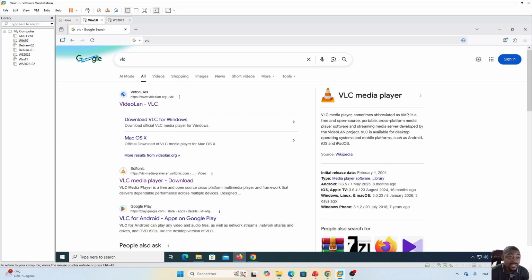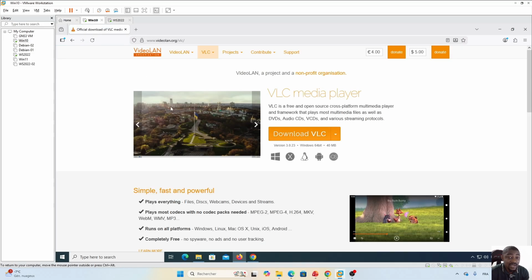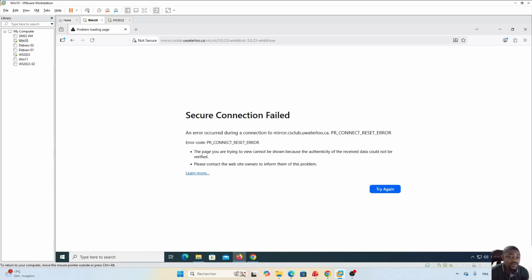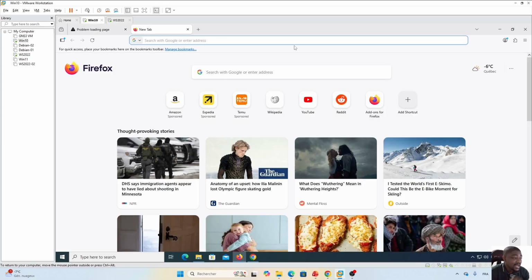So if I come here again on this other browser, Firefox, from here I'll take VideoLAN, VLC media player, download VLC. So we'll see from another web browser. Okay, you see we still have the same error message, and you can see the link here, vlc.exe, so we cannot download. Now let's try with an ISO file.